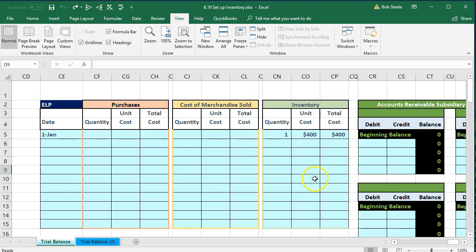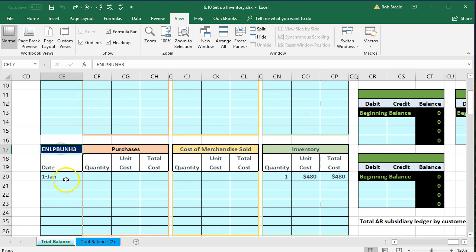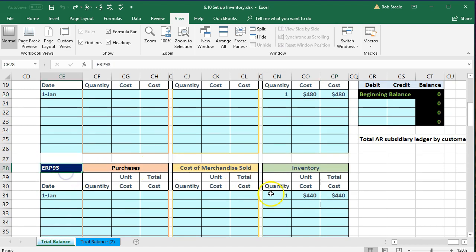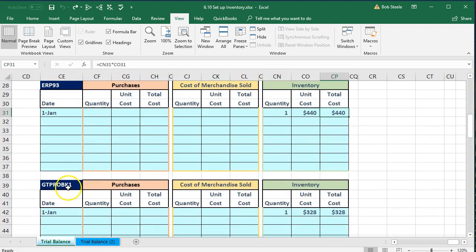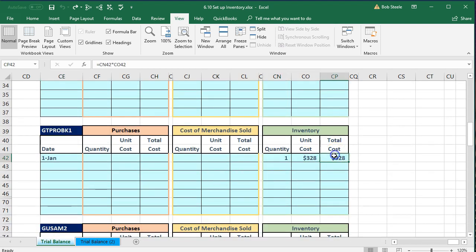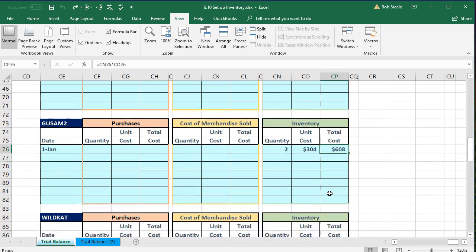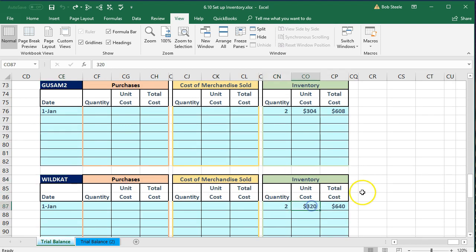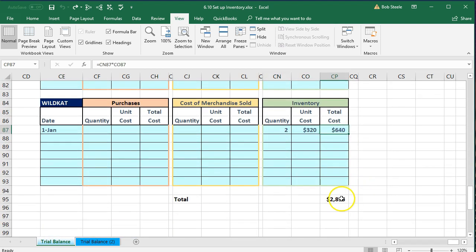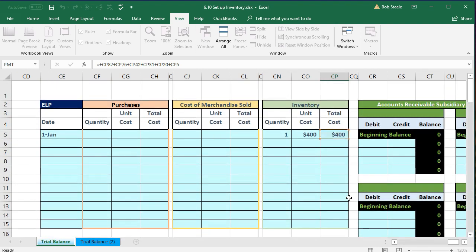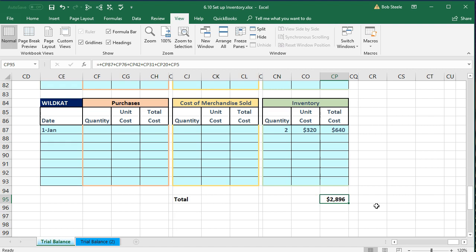If we were to see this calculation in Excel, of course, we'd say we have one of these ELPs, so it's $400 cost that we have. We've got one of these listed names at 480. We've got one of these at 440. We've got one of these items at 328. And then we've got two of these items. So that adds up to 608. And then, of course, we have two of these items at 320, which is 640. If we add all those up, it comes out to 2,896. That's in essence what's happening. It could be $1 off because of rounding.